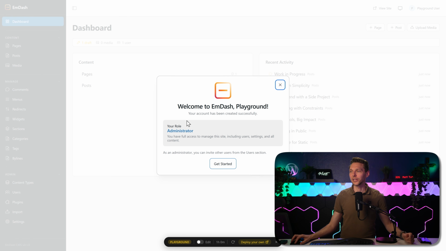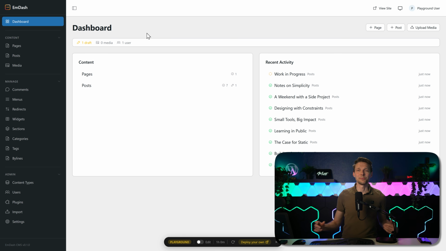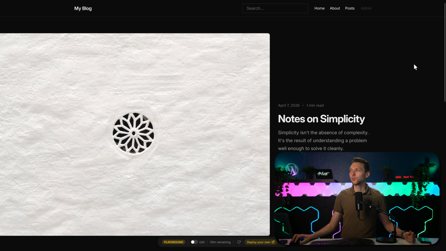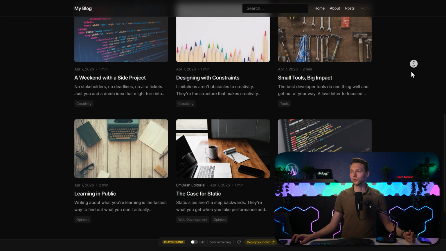Then Emdash will be loaded in, especially for you. So now you have this playground. And then we are at the dashboard of Emdash. This really looks familiar in WordPress, but I do like this dashboard. It's just cleaner. As you click over here to view site, you go over here to the website. This is the website that we're editing right now.